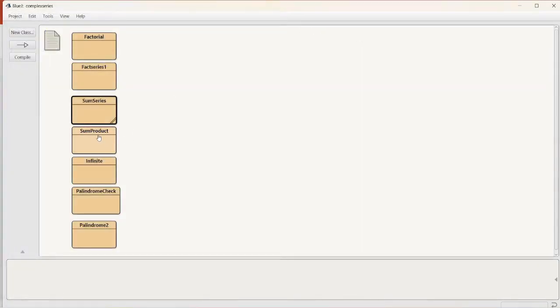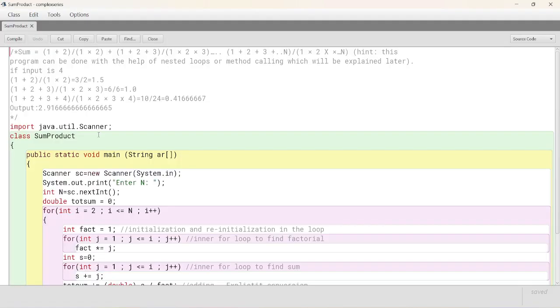Now let's see the sum product program. Here, 1 plus 2 upon 1 multiplied by 2, this concept. We need one outer loop, we have already decided that, and two individual loops, one for factorial and another for sum. If you see 1 plus 2, in order to run the loops 1 to 2, we have started the I, that is the counter variable, with 2 less than equal to n.